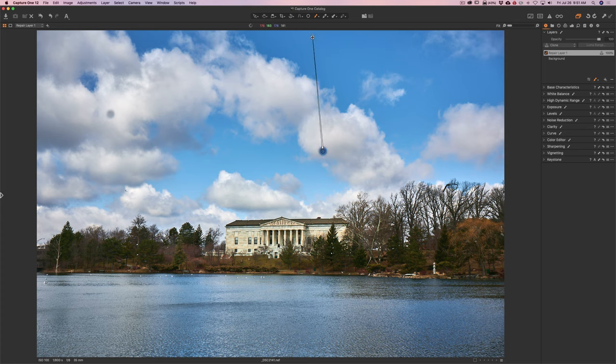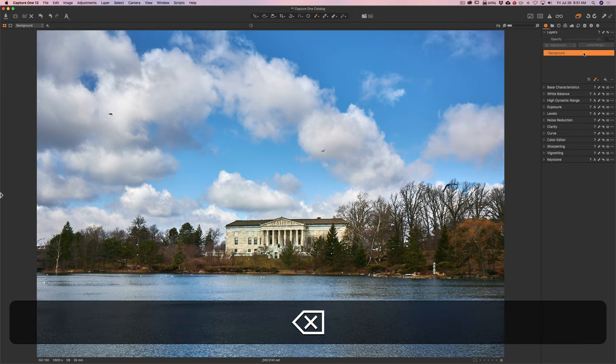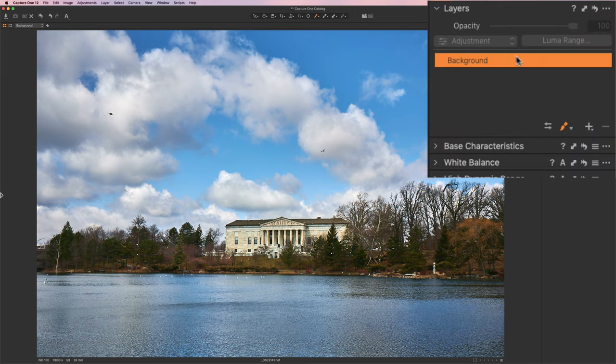So there is that limitation. It kind of drives me nuts, actually, but you have to do it on individual layers. So if you have a real elaborate, multiple objects that you have to clone out of your image, then you'll have to use individual layers for each of those.